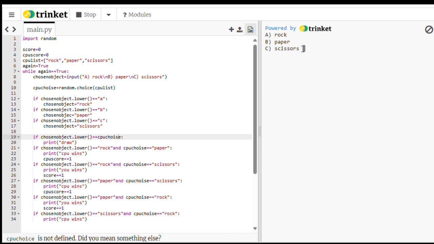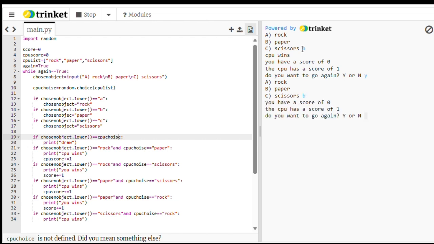So let's go for rock. We lost. Darn it. Let's try again. Let's go for paper. See, something happened here. I wonder what. Let's see. This is an error. This is a clear error because we went paper, but what did the computer go?